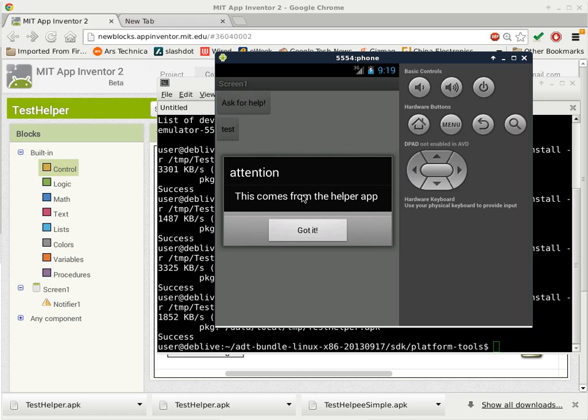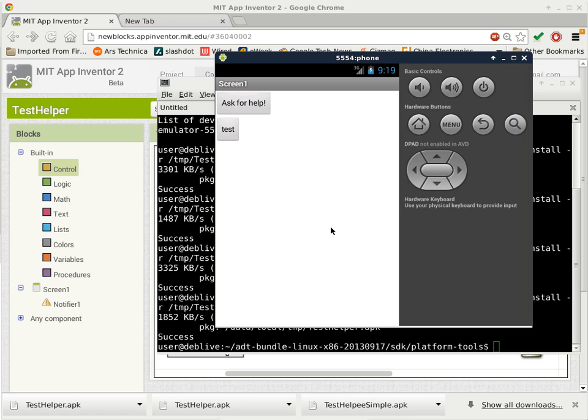We can go from an app, start up another app, pass information to the other app, and then we can also pass information back from the other app. So I just click got it, and that's the end of this really, really simple application demonstration.